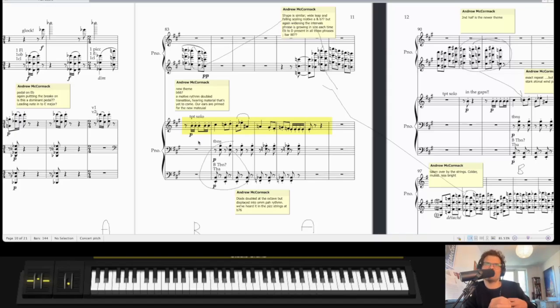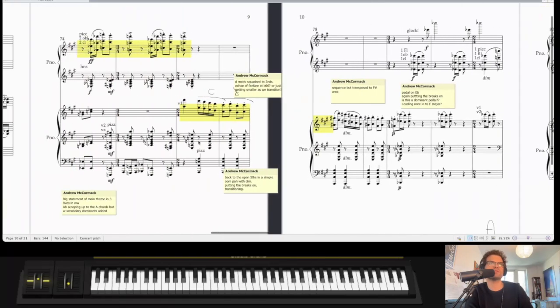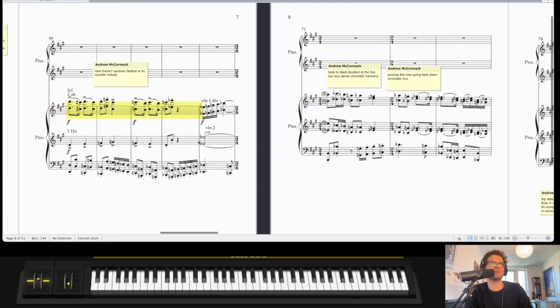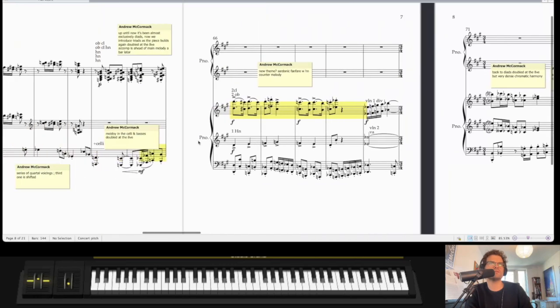So it's this very sort of slinky, slidey, chromatic, quite angular melody, really. I've put new theme bar 66 question mark. So this is bar 66, this thing here, which is like a sardonic fanfare. Just have a listen to this.